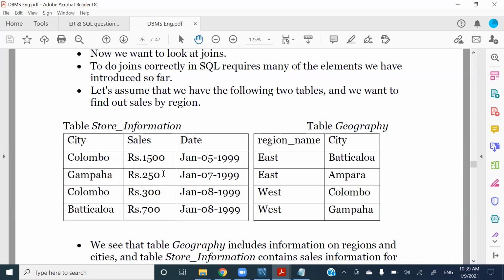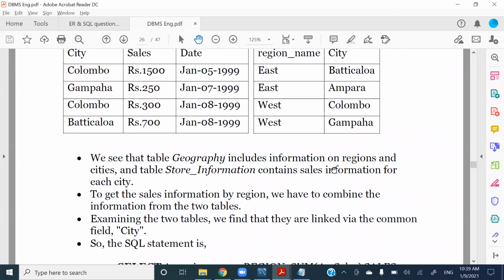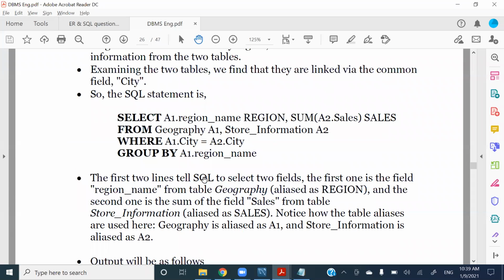Now how are we going to key in this? How do we write this? The way to write it is exactly how you thought of the story. Right? See how it has happened. Now here they have taken A1 dot region and A2 dot sales. See? So A1 indicates the geography table. A2 indicates the store information table.